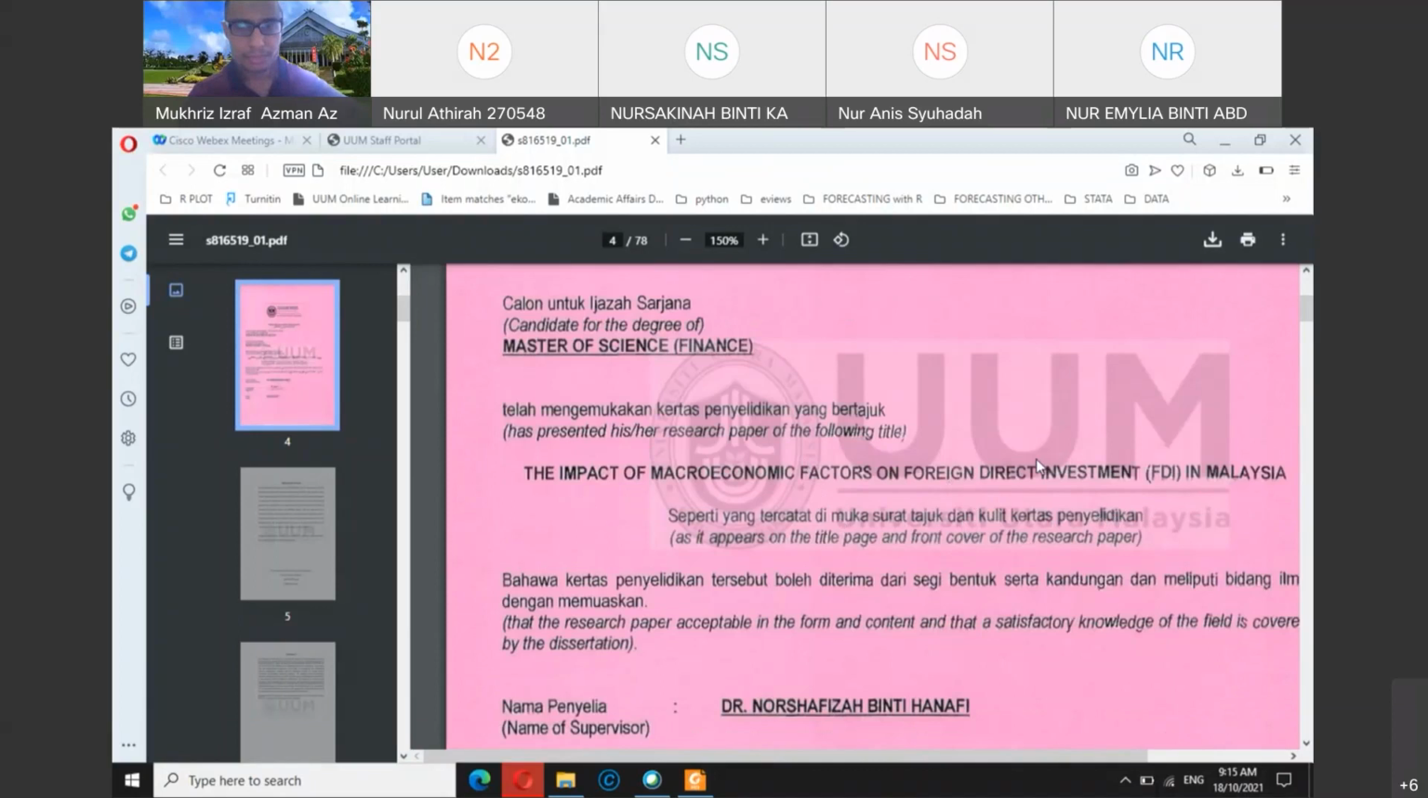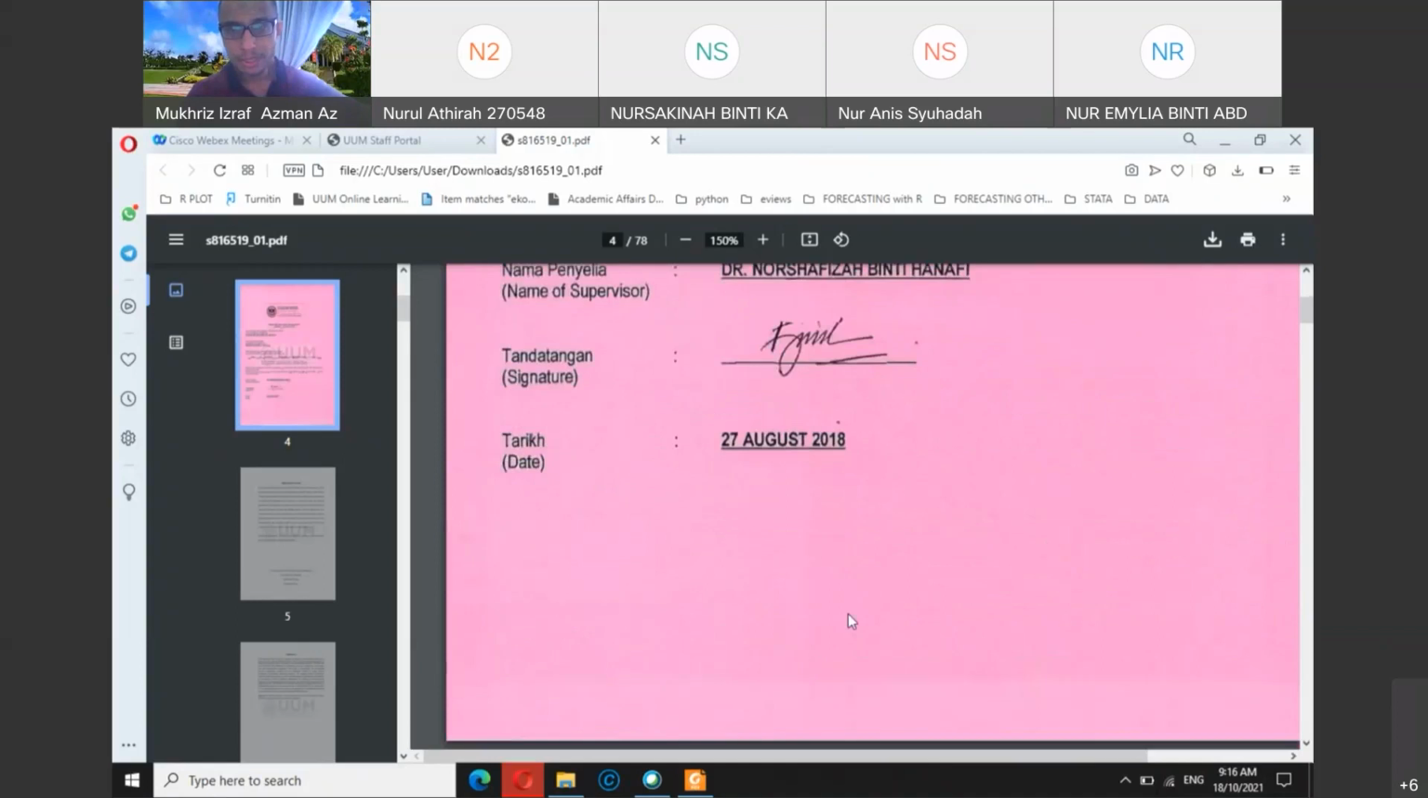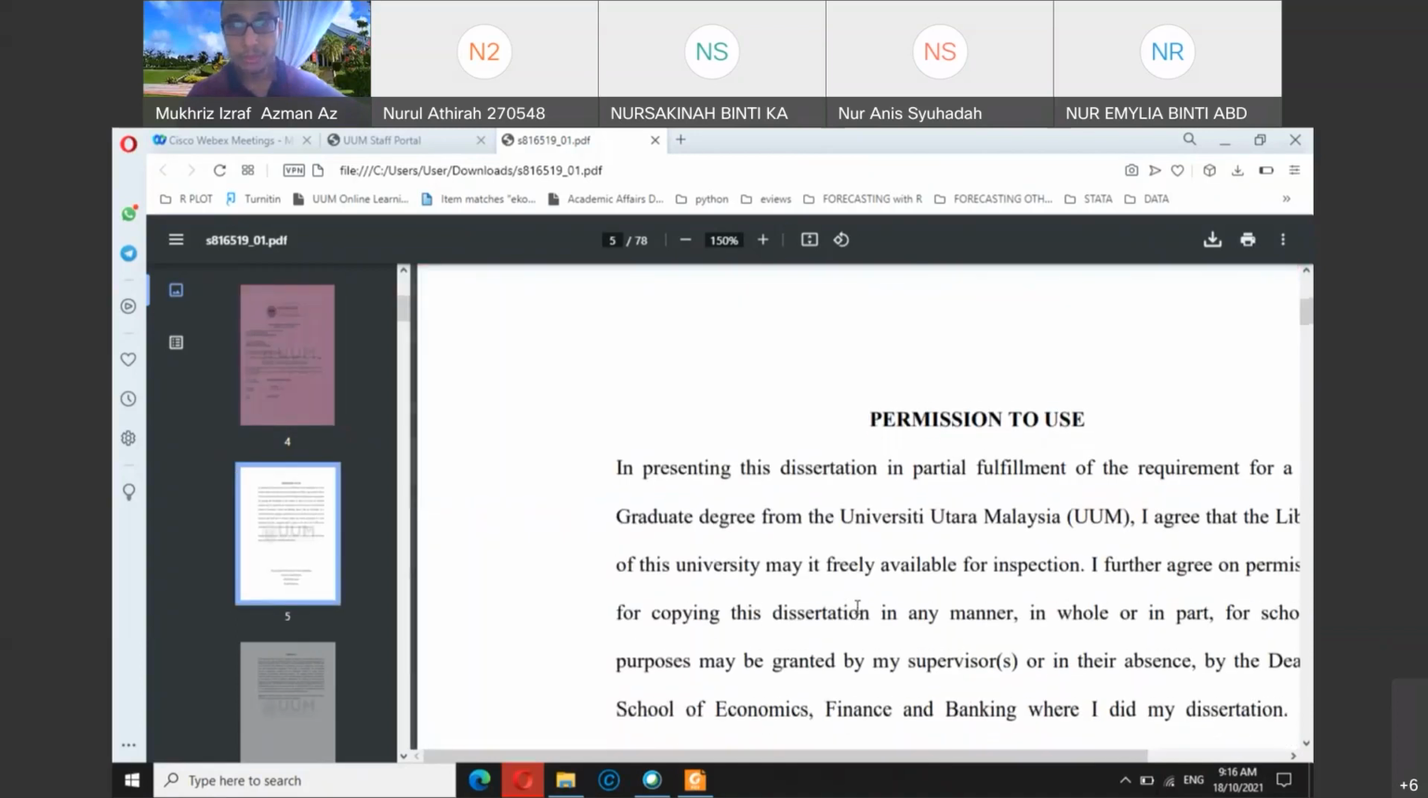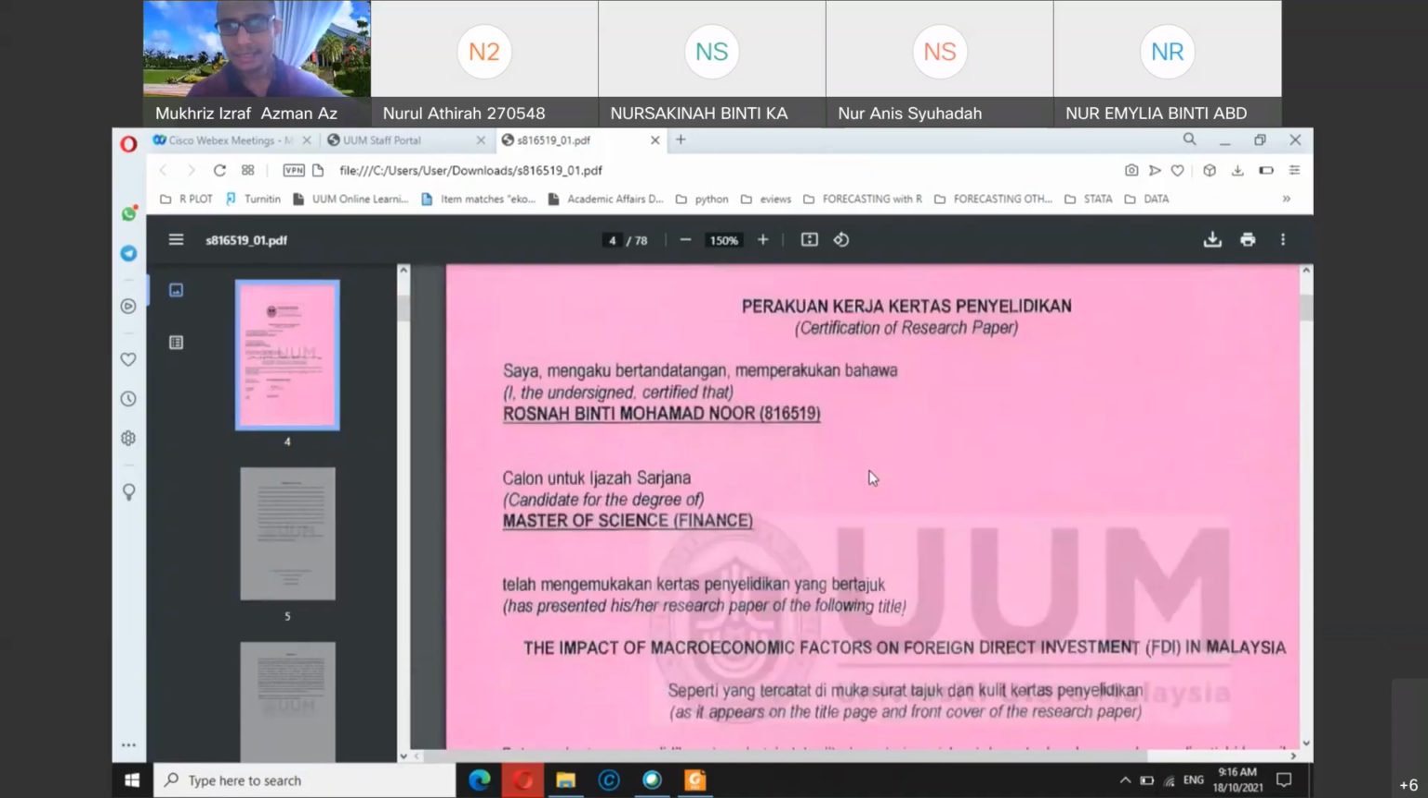So, for me, the answers are already there, many of them. The answers are there already in the literature, in the form of journals and theses. So most of the things that the student wants to answer in this thesis are already established or already answered in many previous studies done in Malaysia. Okay, so there's nothing new actually, but again, I do not know.